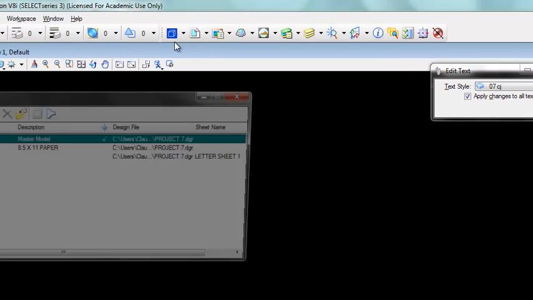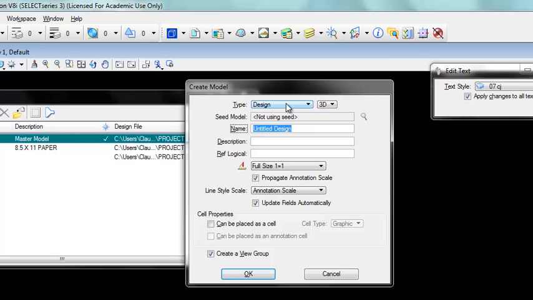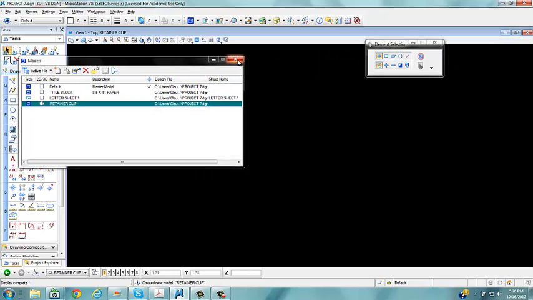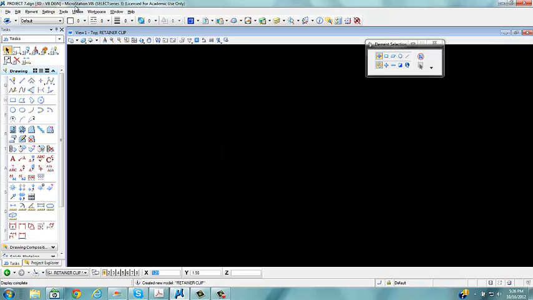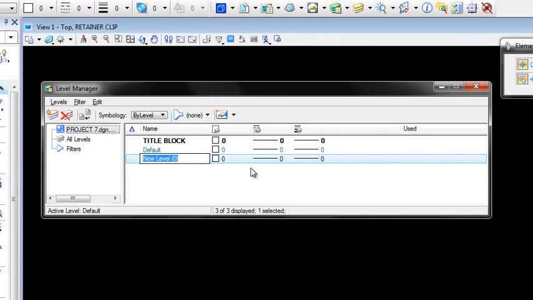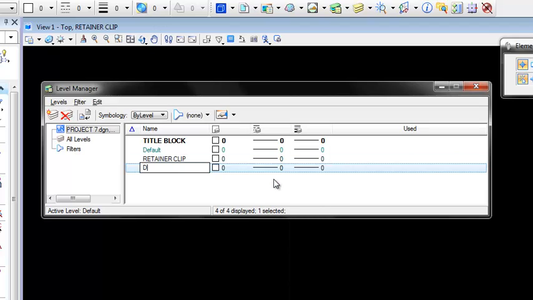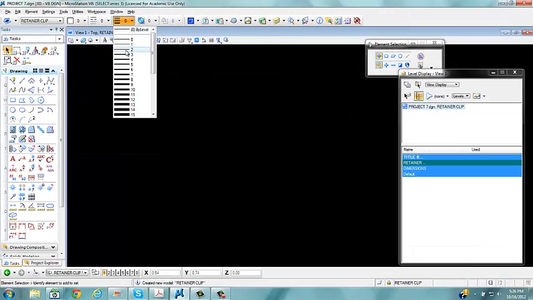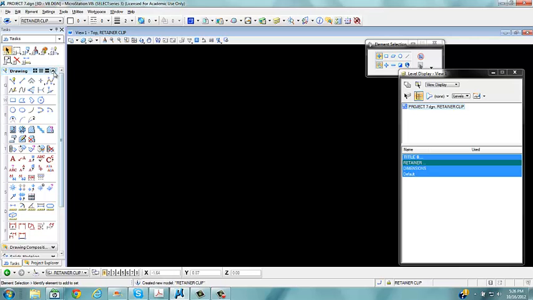So let's create our model. New, Design 3D, and we'll call it Retainer Clip. That puts us into this 3D DGN file. We'll create a level called Retainer Clip. I should have one here for dimensions. You probably already have one. Retainer Clip will be our active level. I'll draw this in white in a fairly heavy line weight so that you can see it.